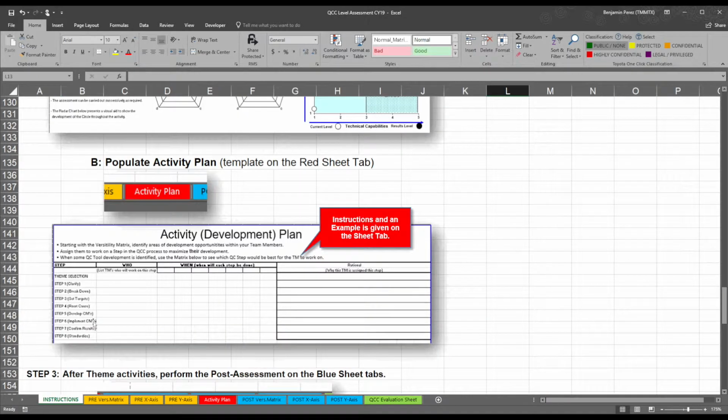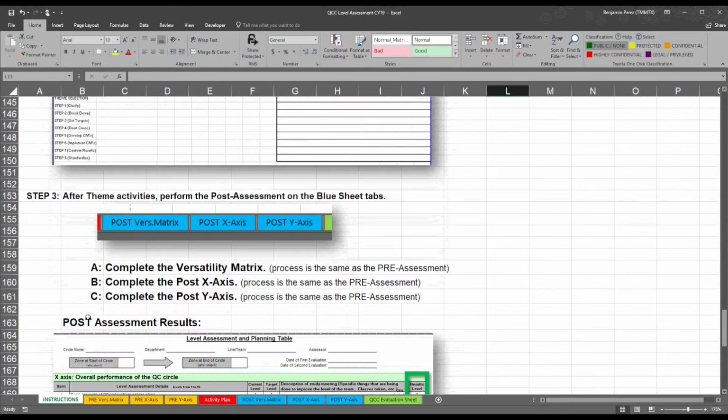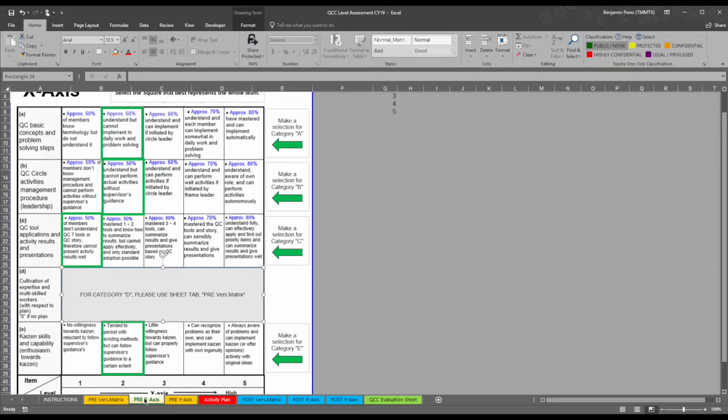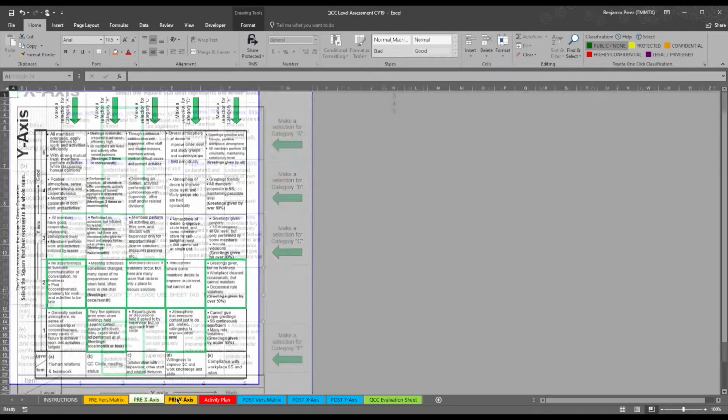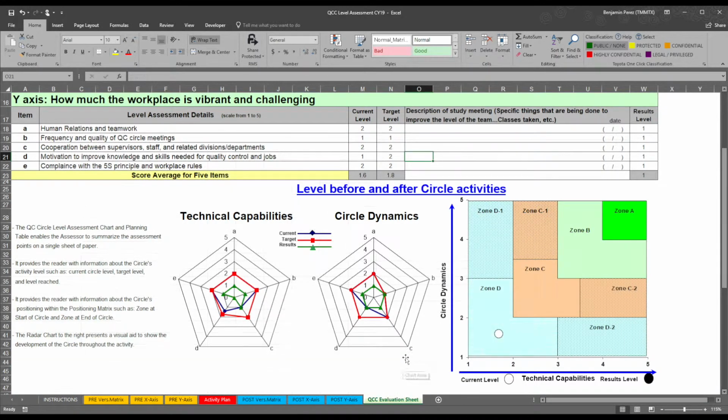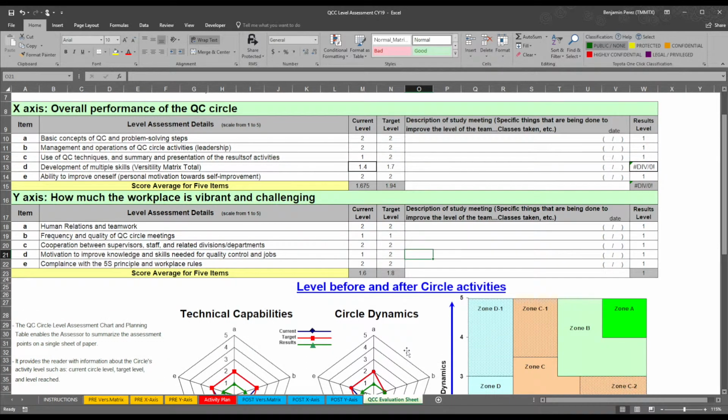And looking back at the instructions, that's it for the precondition. So really, it's just looking at the versatility matrix, populating this sheet. On the x-axis, selecting the box that best represents the team. Y-axis doing the same thing. Activity plan, who's going to work on which step. And that's it. So looking at the evaluation sheet over here, we've already done all of the precondition. We've already set the targets.